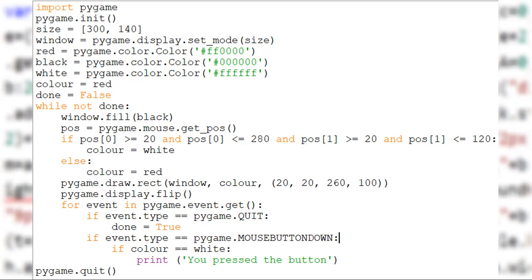Today I want to show you how to make a button in Pygame. This is the code. First we have the setup. This basically sets up the Pygame.